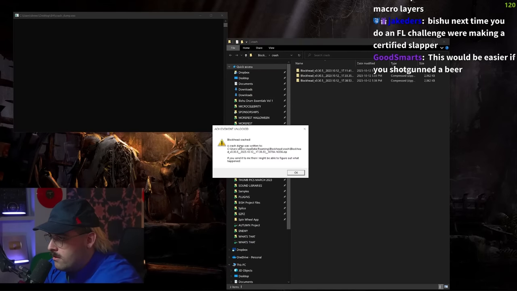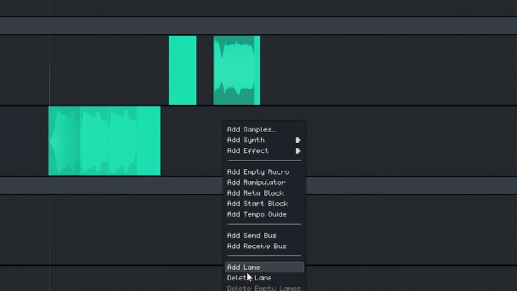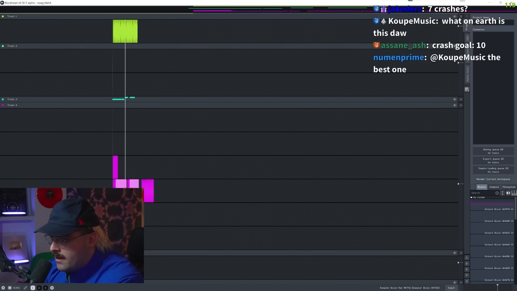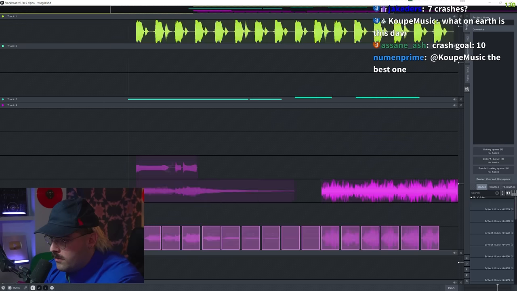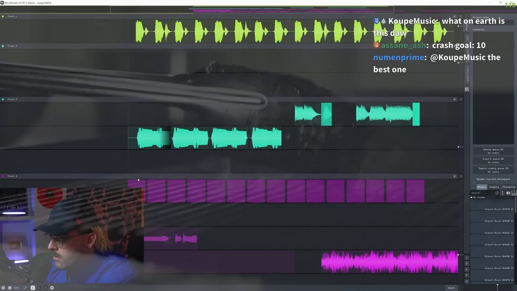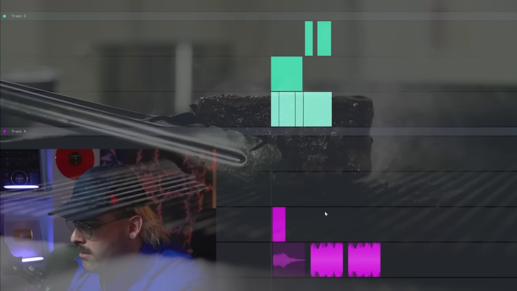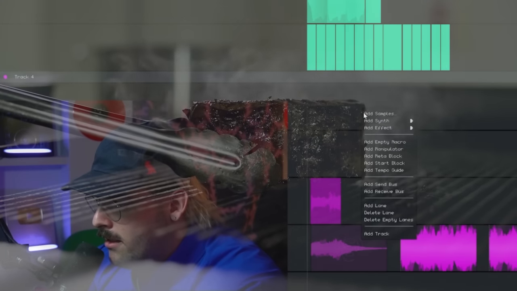Crash counter. Achievement unlocked. Blockhead crashed. Oh my god. All right, bring the basses up. Add lane. Bring this guy, I have to copy him. Copied to here. Right click up here. Bass sidechain now. Bass is sidechaining. Synth is sidechaining. But now we can just EQ them independently.